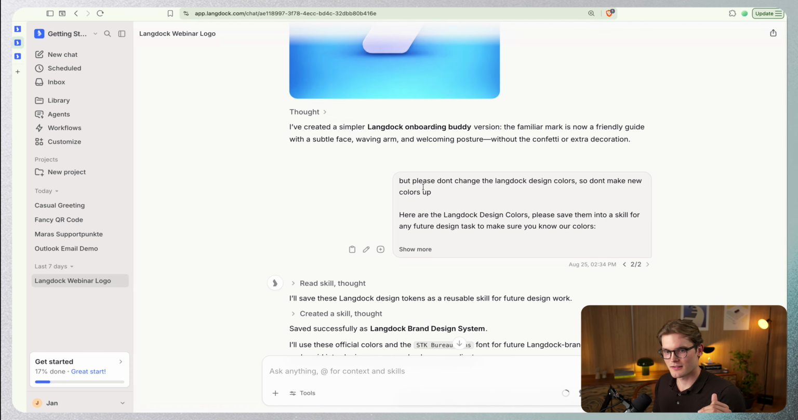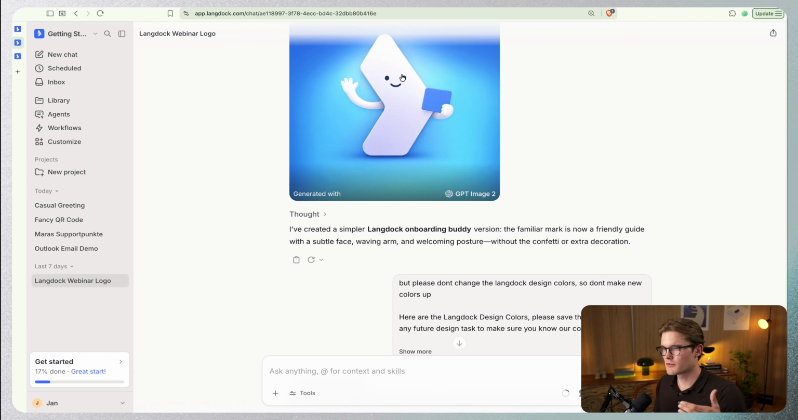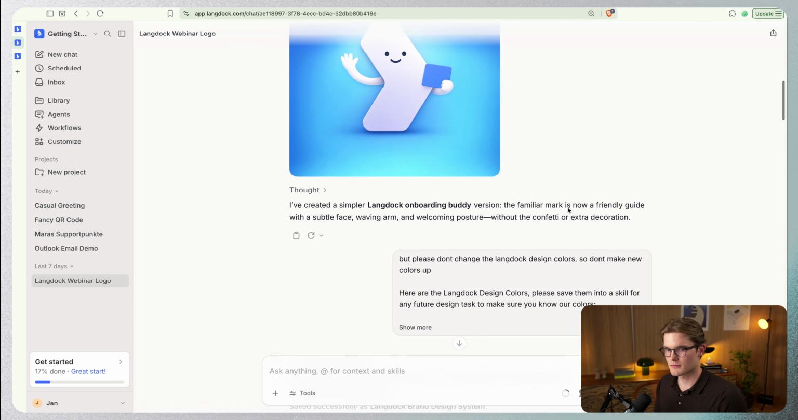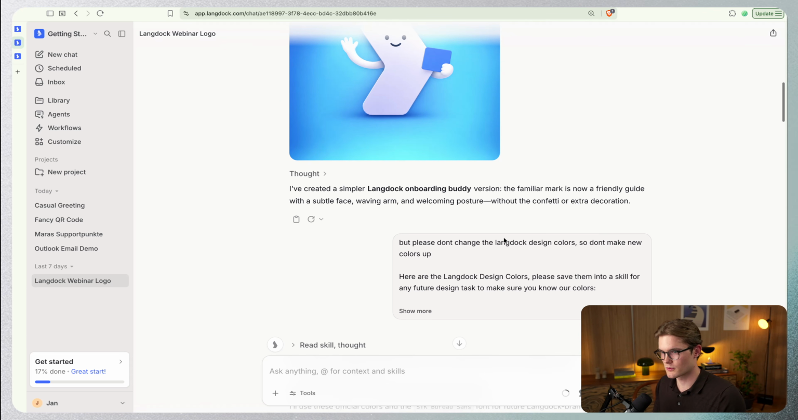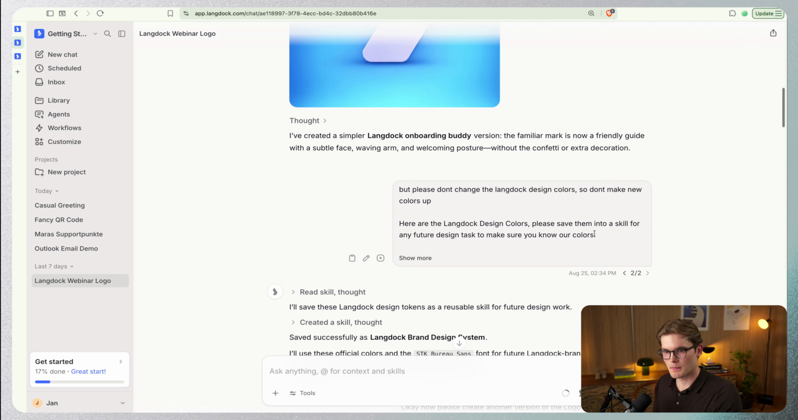I then found this is too far off from the Langdock branding. So I thought, okay, now maybe I can teach the AI here, how does Langdock design things? What are our design standards? What are the colors that we use? What is the font that we use? And I want that to be applied to the image as well. So I said, please don't change the Langdock design colors and don't make new colors up. And then I just typed here also in the chat, here's the Langdock design colors. Please save them into a skill for any future design task to make sure that you know our colors.